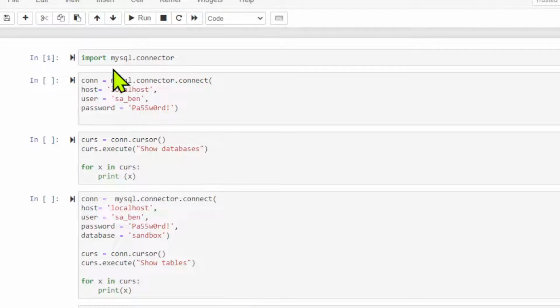So what we're doing here, to make this pretty simple, I've got a host. So I'm giving it a name, MySQL connector connect, and then in parentheses I've got a host, which is my localhost. Localhost just means it's sitting on my local machine. It's installed on my computer.